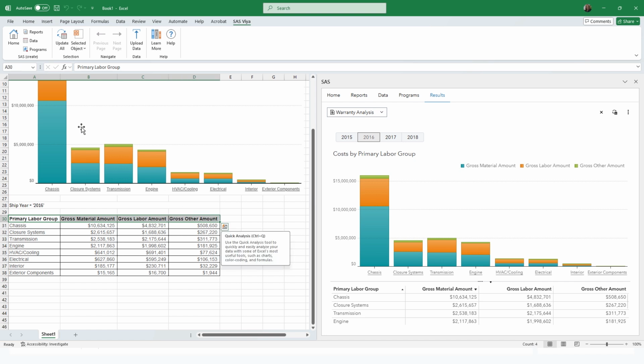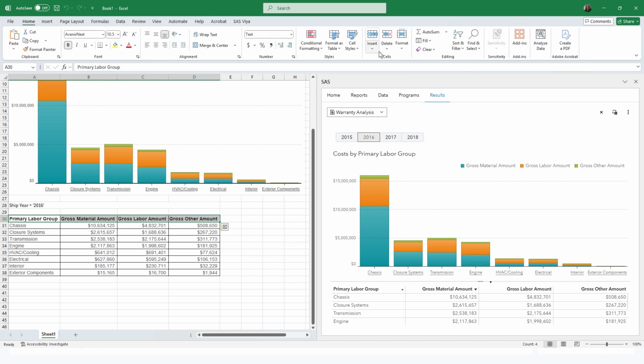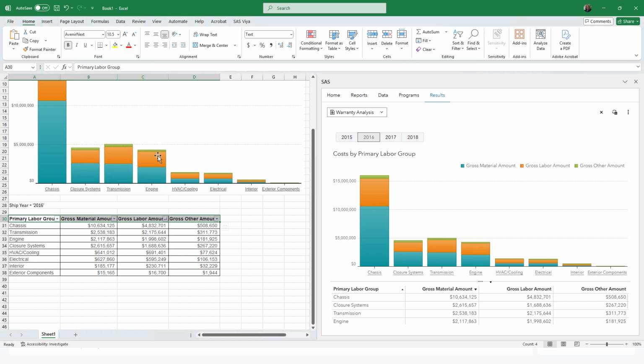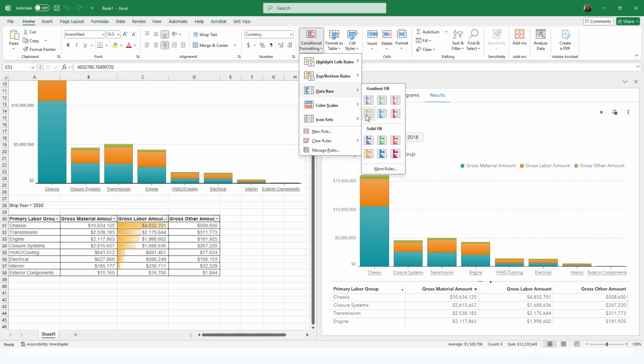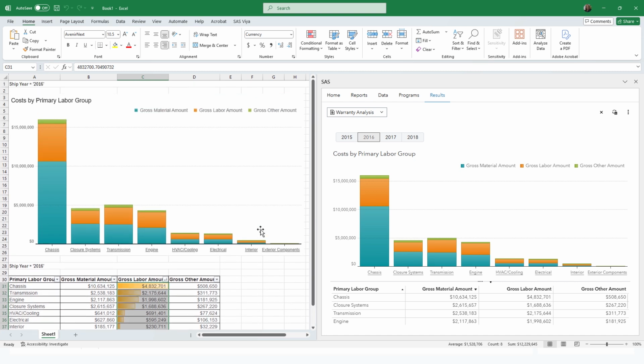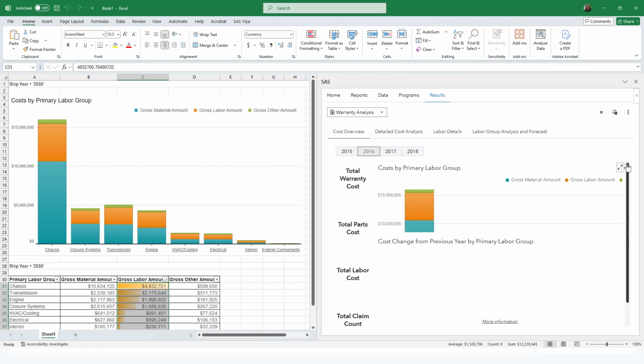I'll highlight the header row in the report, then in the Excel Home ribbon, select Sort and Filter, and Filter. Then I can use the Option menu on Gross Labor Amount to sort largest to smallest. I can also select the data values under Gross Labor Amount and select Conditional Formatting, Data Bars, and click the orange Gradient Fill. Note that depending on the Excel modifications made in the worksheet, the changes may or may not persist after updating report objects. Hover over the bar chart in the SAS pane and click Minimize to return to the full report view.